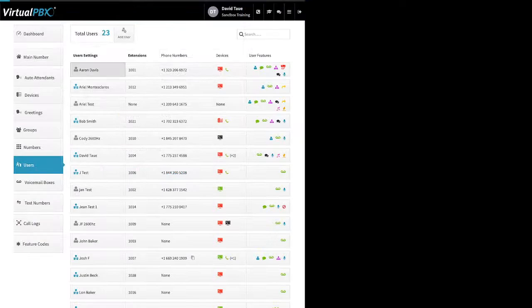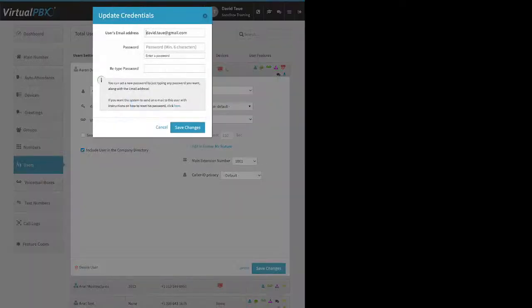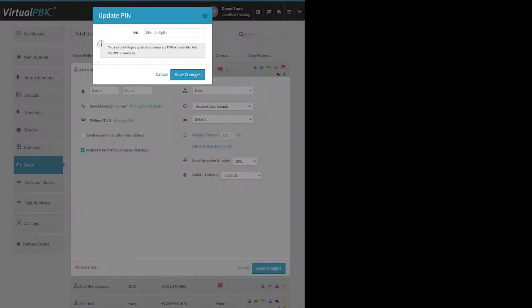Once a user is created, you can always click on their name and you can start changing details, right? So you can change their name if you need to. Here, you can change their credentials when you click on it. So you can change their email address, you can change their password, and you can also send them the password reset email so they can change the password themselves. Here, you can change their voicemail box PIN number. Just enter 4 digits and click on Save Changes.